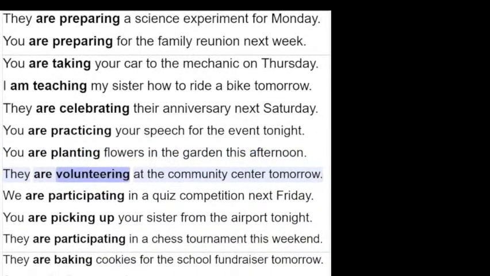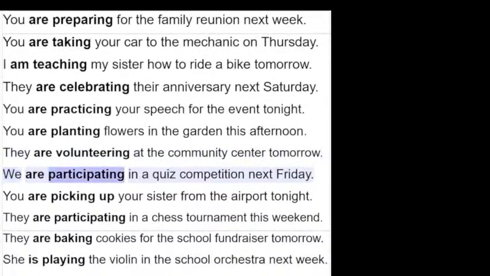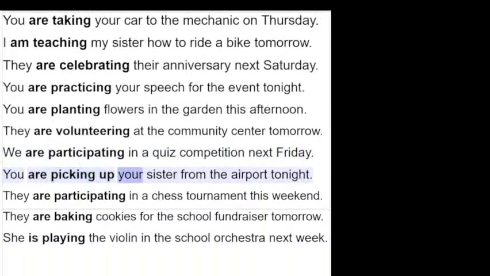They are volunteering at the community center tomorrow. We are participating in a quiz competition next Friday. You are picking up your sister from the airport tonight.